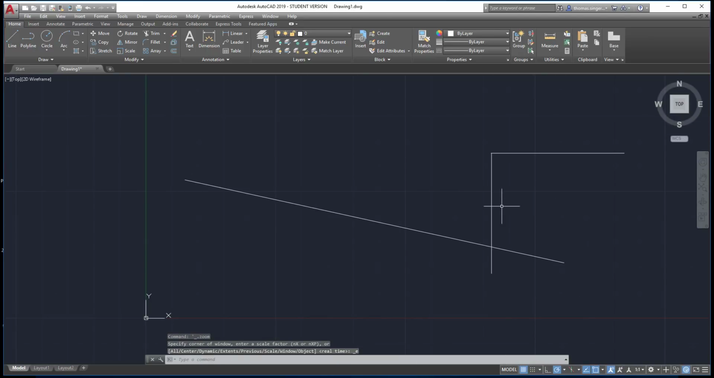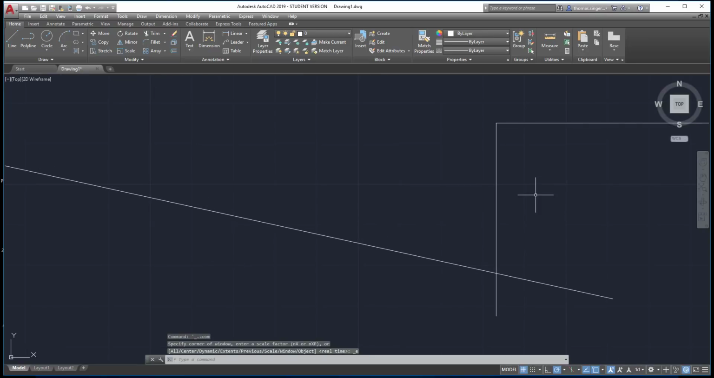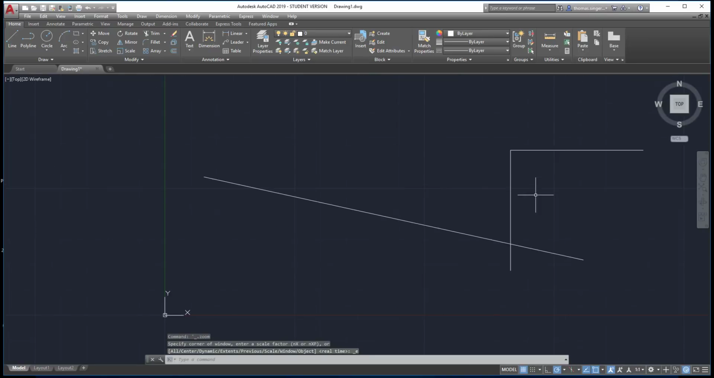And let me bring that back up. And what I did there is I double clicked on the wheel of the mouse and it magnified the screen to the maximum object size.